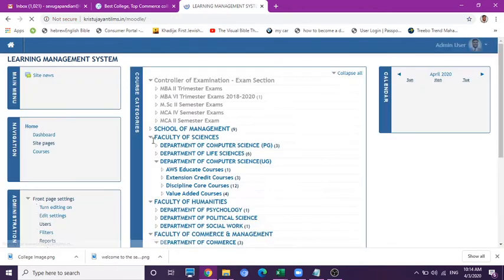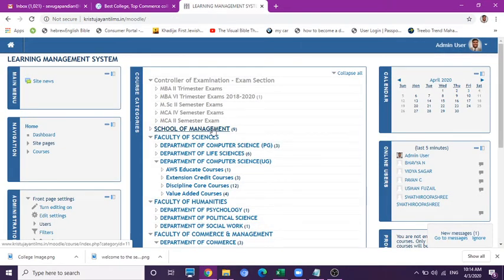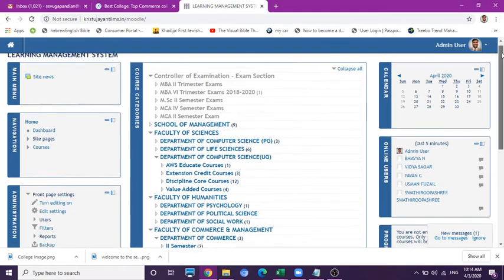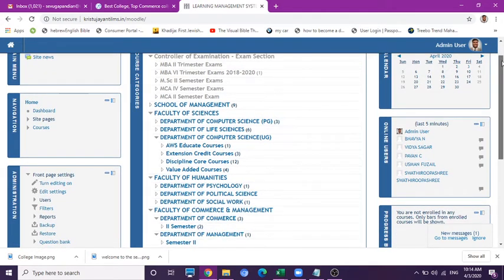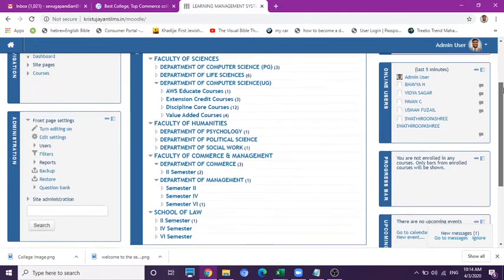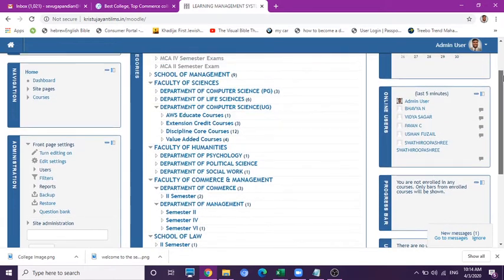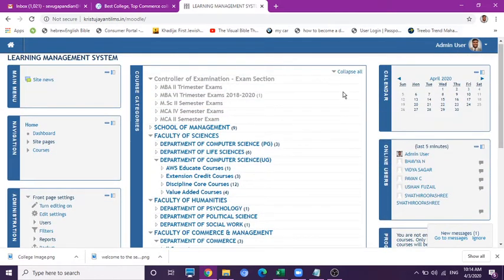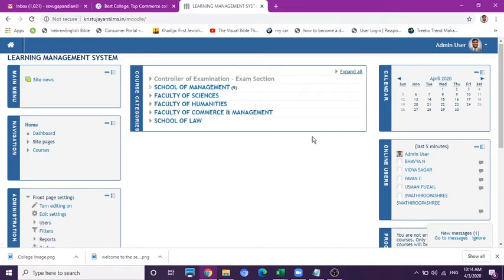So this is the dashboard for the admin. Each and every faculty member will also see such a dashboard when you log in. Now you can see here all our deaneries and the departments have been given there. Based on your department, which department you belong to, you can select that particular option, and you can go and create the courses.